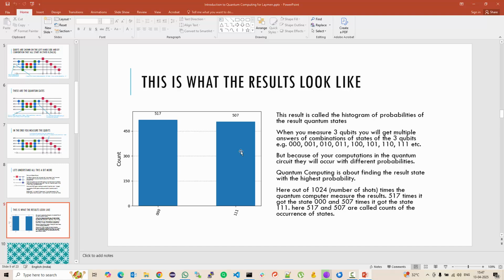This is what the results look like. The results are a histogram. You can see that the quantum state 000 is mentioned here and 111 is mentioned here. This is the combination. After measuring this circuit 1024 times, 517 times the system measured 000 and 507 times the system measured 111. This is the answer. So 1024 is the number of shots, and these are the counts. Usually at the end of every quantum circuit, you get a histogram of counts and states.